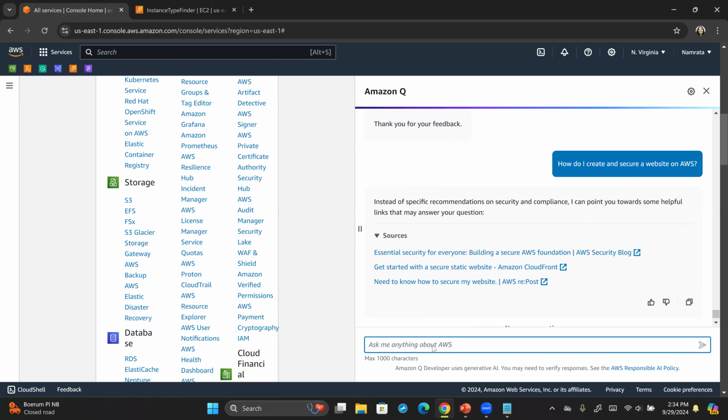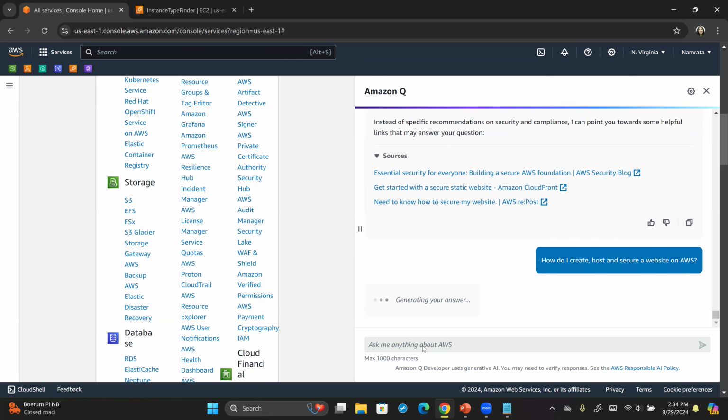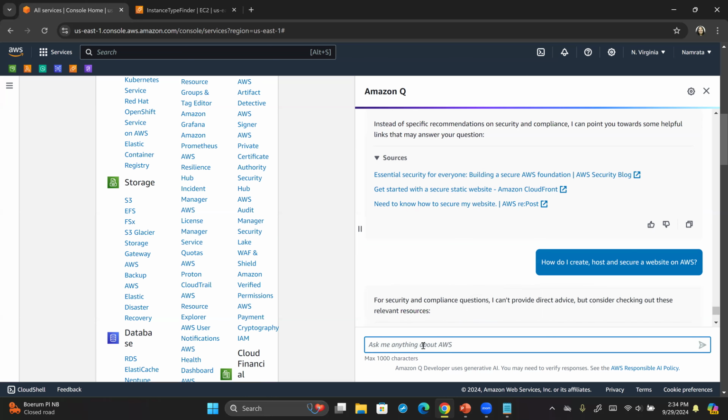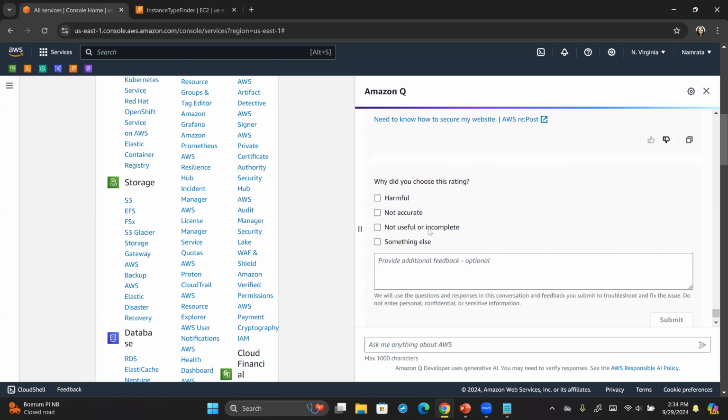Okay. How do I create, host and secure a website on AWS? At least it should give me the response for create and host. See, but this is not good. It can at least give me the response for create and host. So this is not good. This is incomplete or not useful.